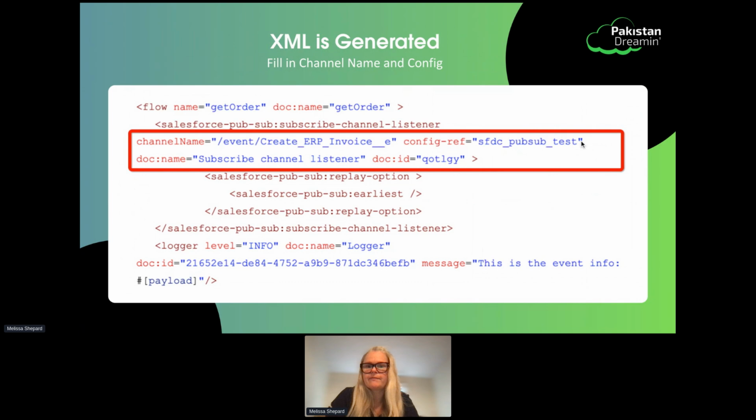So you're defining your configuration for connecting to Salesforce, and then within your channel listener, you're actually using that configuration and telling it what platform event you want to listen for. And then here you can see I've added the Salesforce PubSub replay option. I'm just choosing the basic earliest: just give me the earliest event that's been published, and it's going to use that.